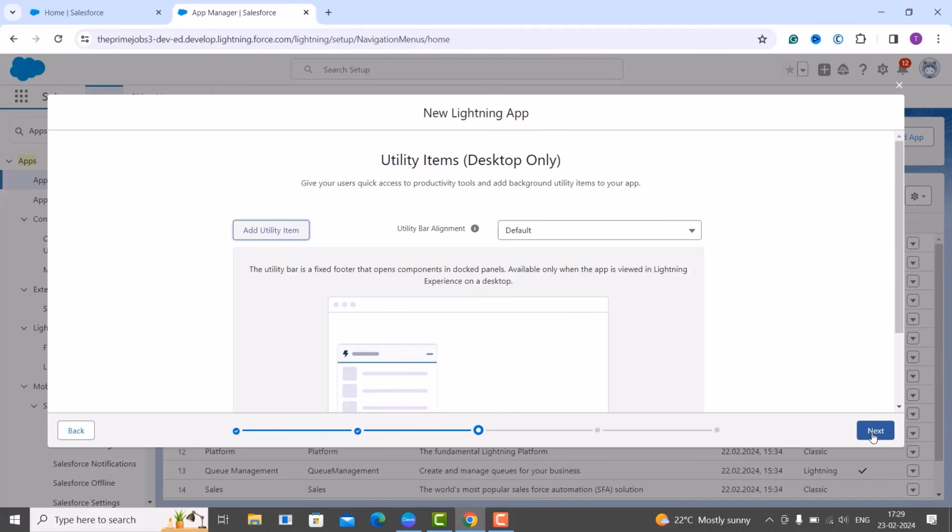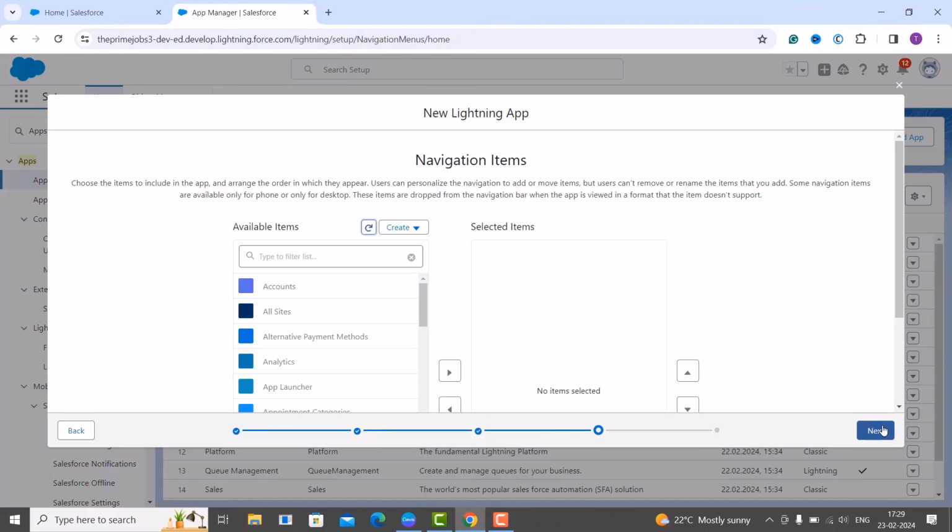Okay, here the utility item provides the user with quick access to the productivity tools and other background utility within your custom app, and you simply need to click on the next step. If you don't want to do anything, the things are set up finally. Here the utility bar alignment is set to default. If you want to add some utility items, you can click on this add utility item and add it, but according to my requirement it is perfectly fine, so I am clicking on the next button to proceed.